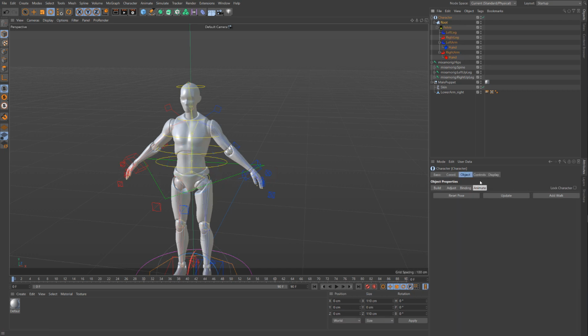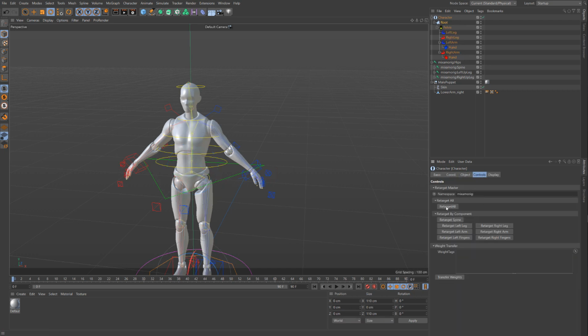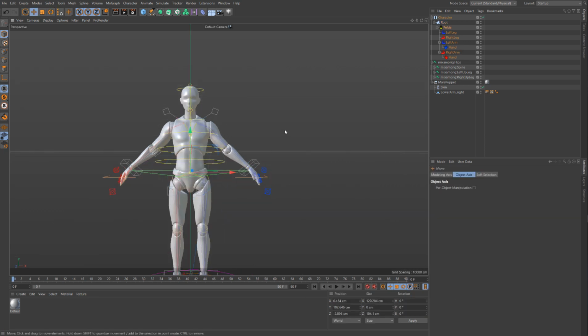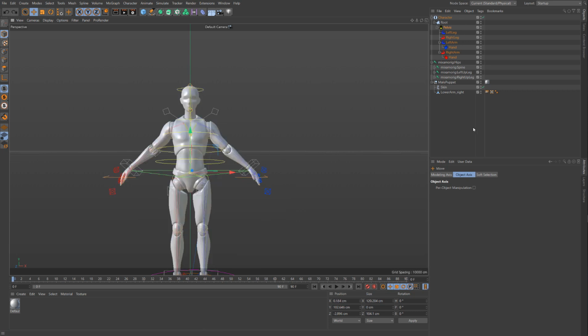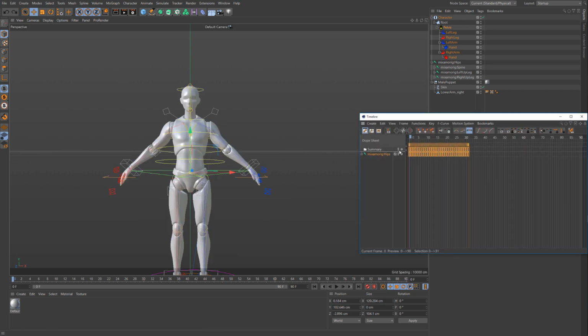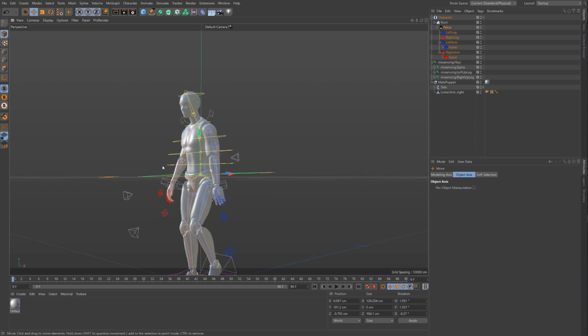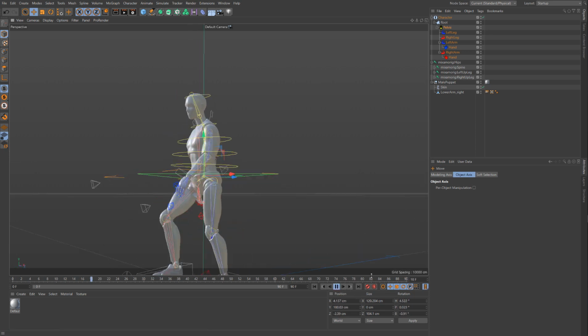Go to our root here. And on the controllers, I can click retarget all. And it will retarget the controllers into the Mixamo rig. And I'm gonna take my model, put it on the weight transfer and transfer the weights. So now I transfer the weights from the Mixamo rig into my control rig. And if I enable the animation, we see that the control rig is now following the joints.